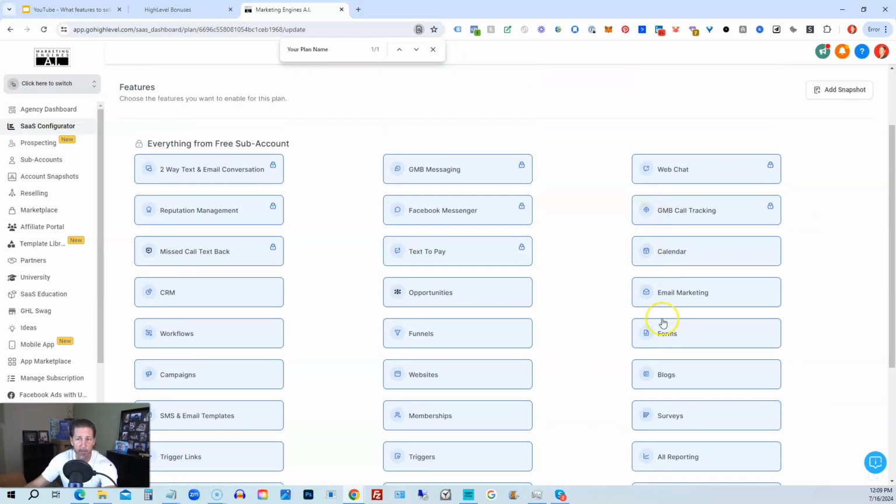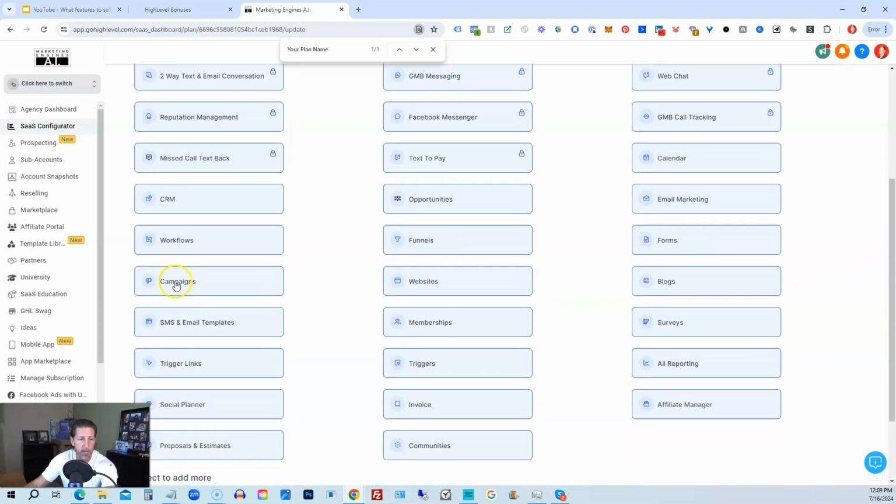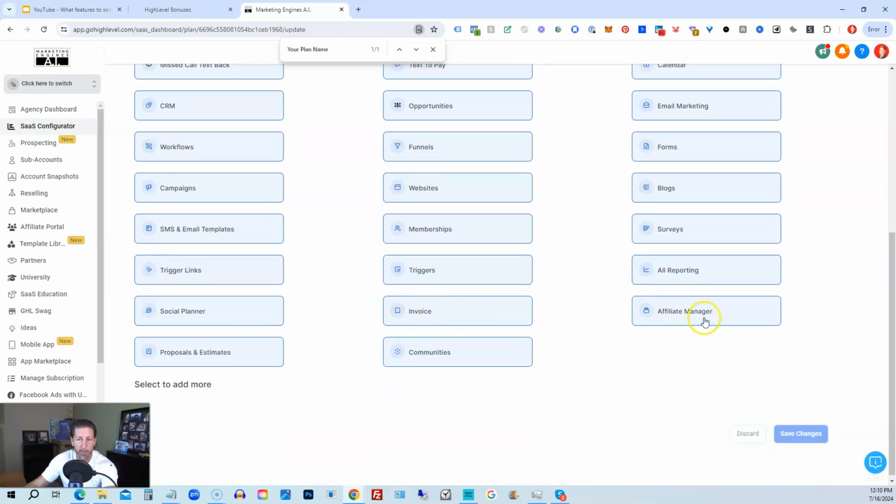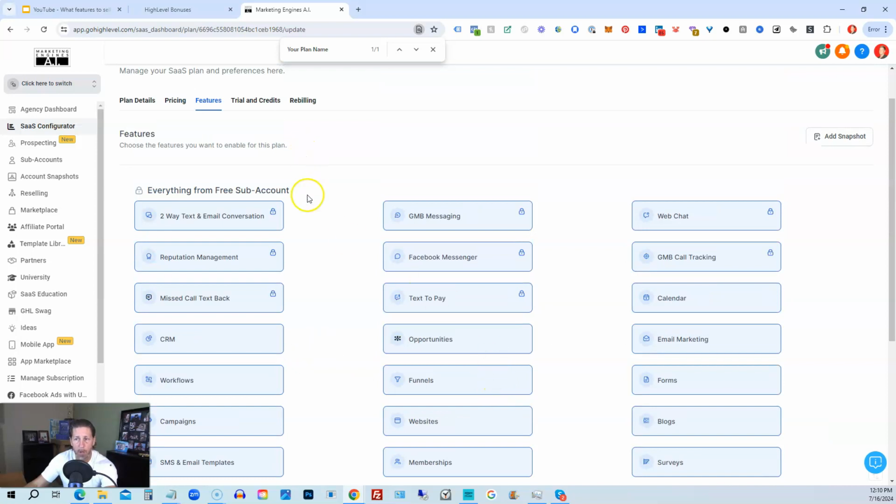So you could turn off calendar, email marketing, opportunities, CRM, workflows, funnels, forms, campaigns, websites, blogs, SMS and email templates, membership surveys, trigger links, triggers, all reporting, social planner, invoice, affiliate manager, proposals and estimates, and communities if you wanted to, right? So you could set these features and turn them off per plan or turn them on per plan, and then set different plans inside of your SaaS configurator based on the features you want to have available under each plan.